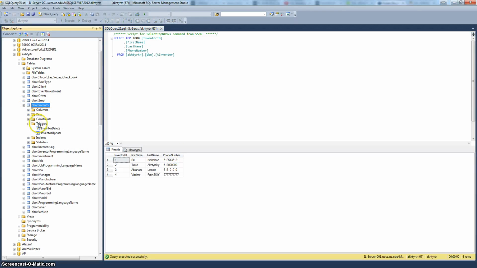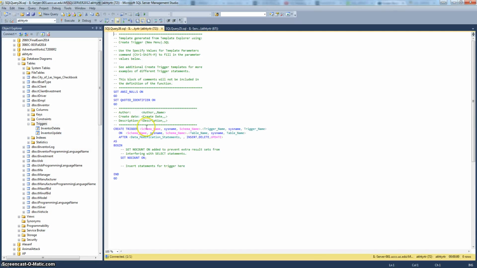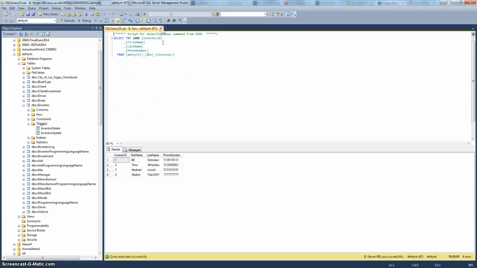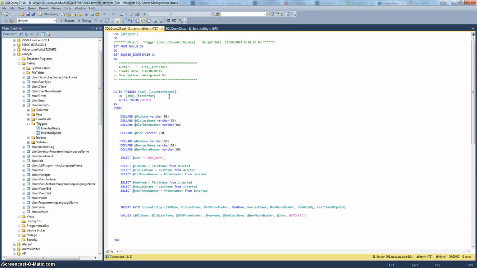Here we already have two triggers, but basically to create a trigger we click here, new trigger, and just add code for the trigger we need. Let's look at the first one, indenter update. We can see that here it says alter, but when you create, it should say create. So this command is to create a trigger.